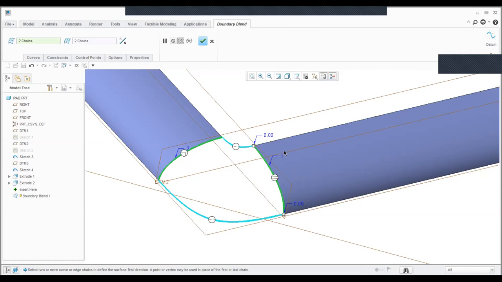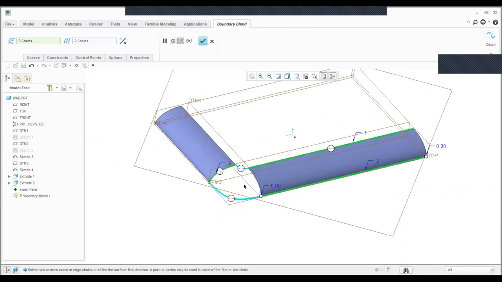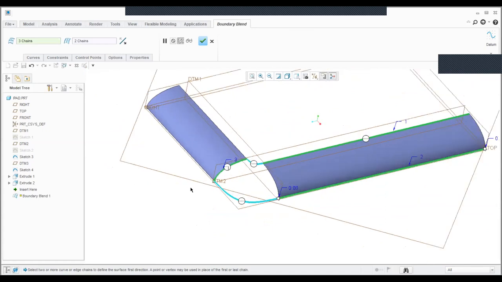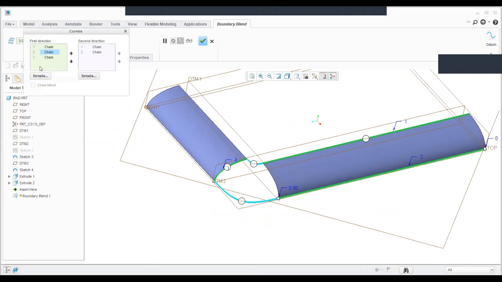And it says now, select two or more curve or edge chains to define the first direction. I don't even know what that means. Maybe it means to select this curve and this. Is that good? Are we happy? Oh no. I don't know. Let's try. Curvature. Select one or two on this one. No. This behaves differently. But actually I don't want to do that. I don't want to change the chain. This is not what I wanted to do.